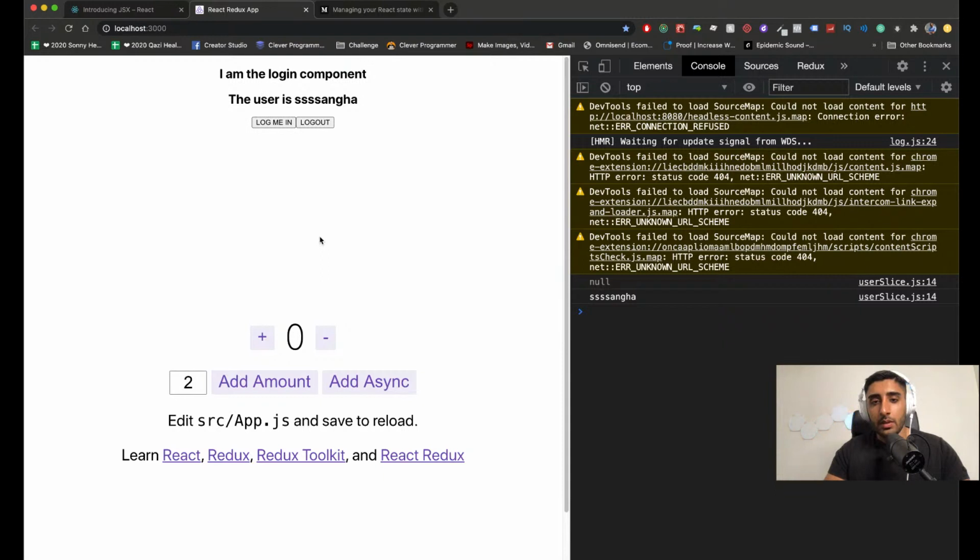Okay, no, it did work. Yeah, so if you do log me in, remember, the initial value before I clicked this was no, so that's why you saw this, but it's changed now. But the action.payload would have been the one.